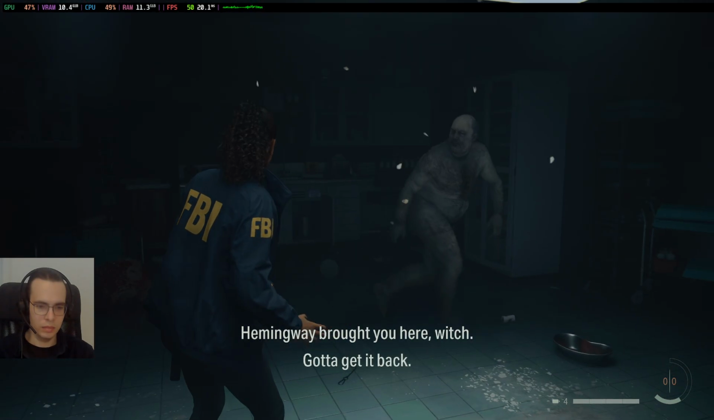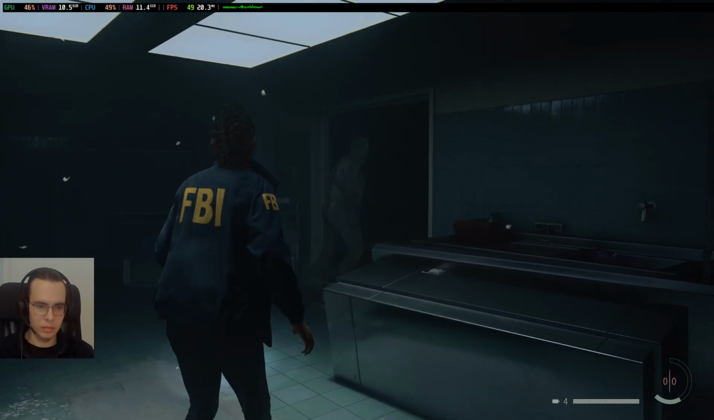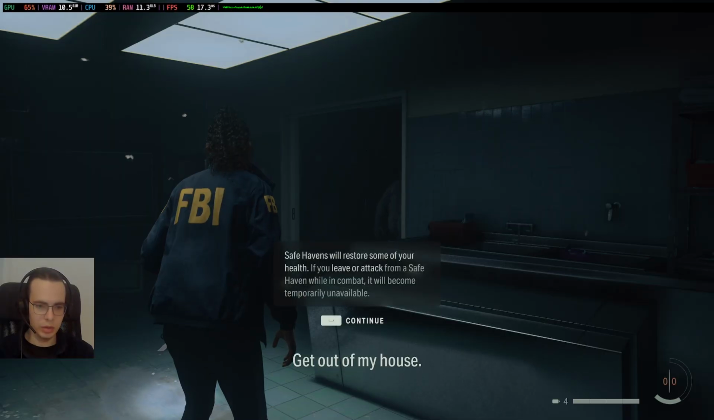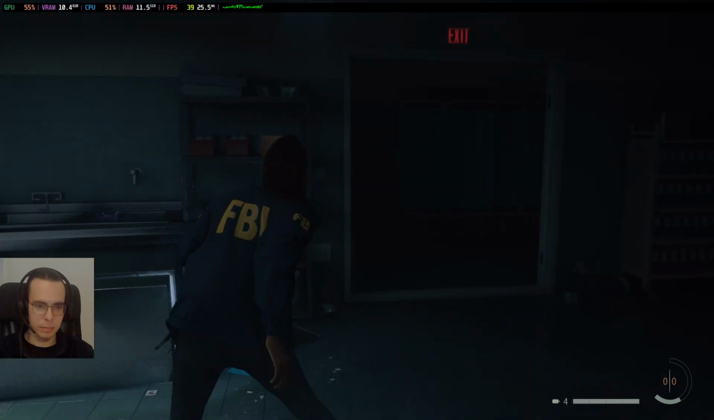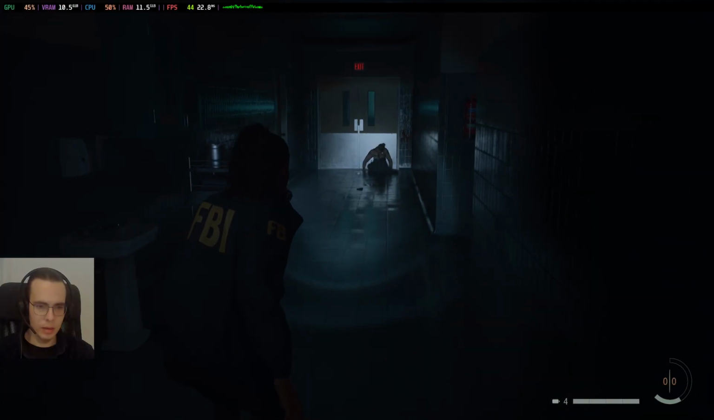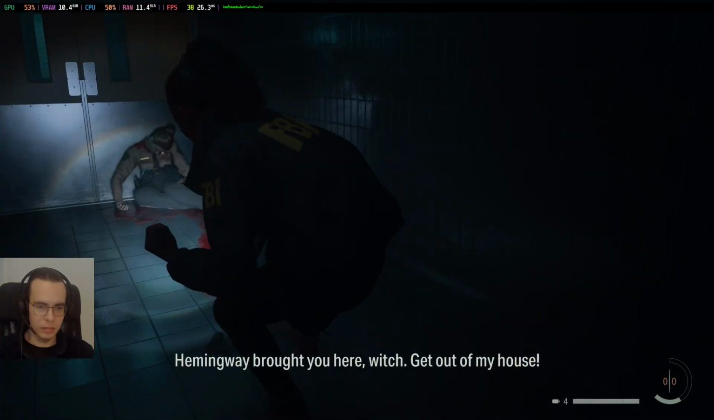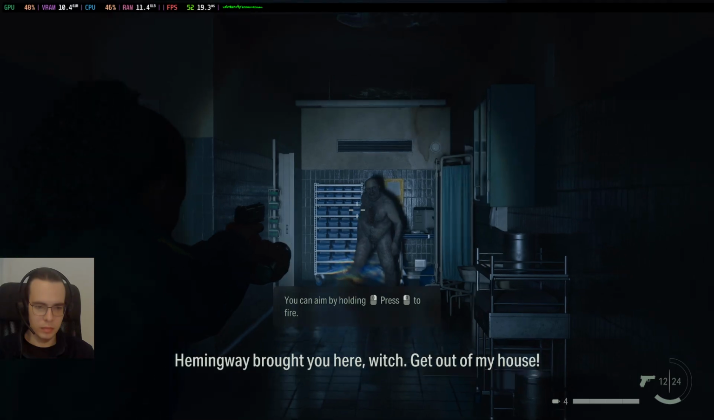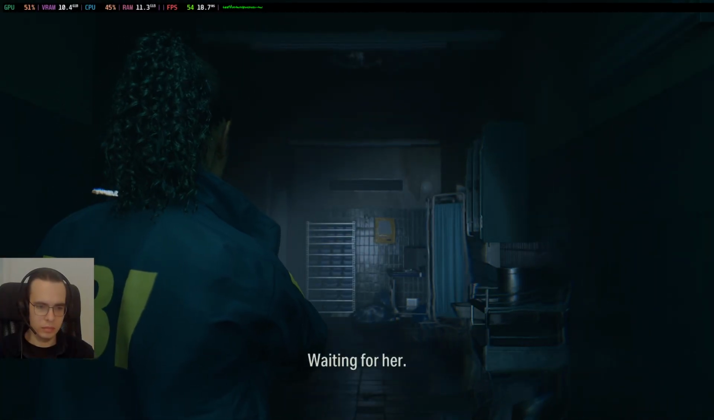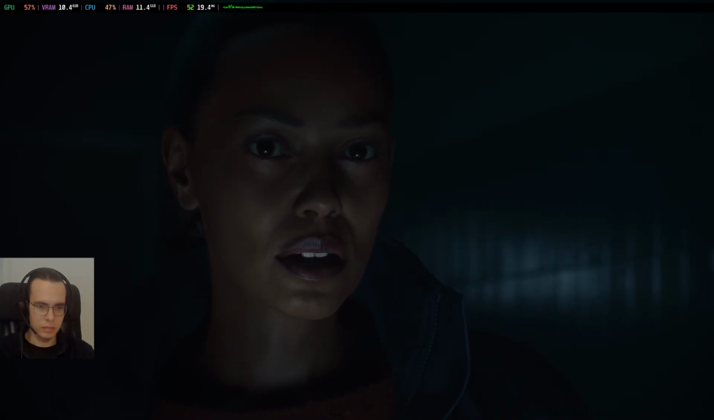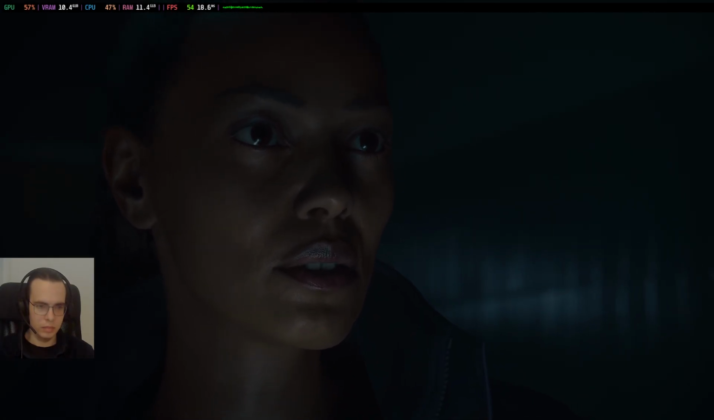My gun's out in the hall. Gotta get it back. Safe havens will restore some of your health. If you leave or attack from a safe haven while in combat, it will become temporarily unavailable. Gotta move. Now. Get out of my house. He vanished. And that's the end of the chapter.